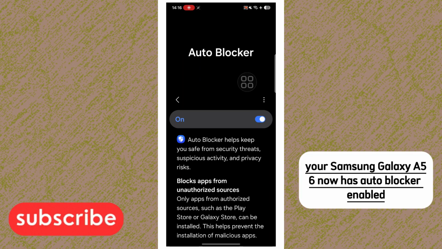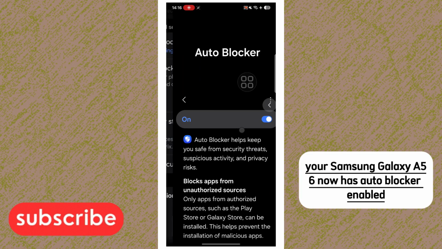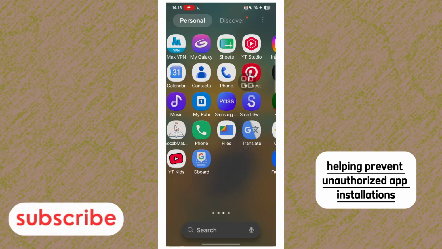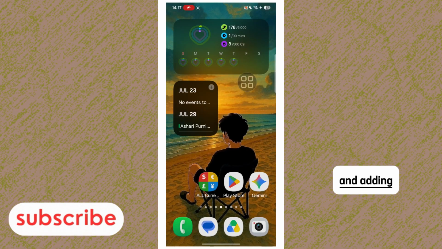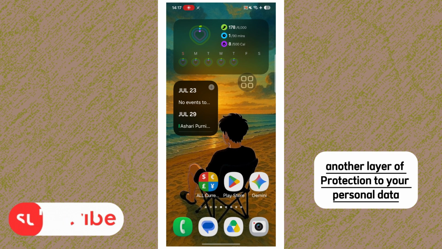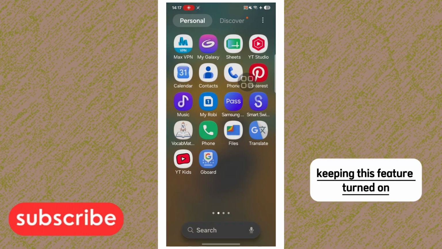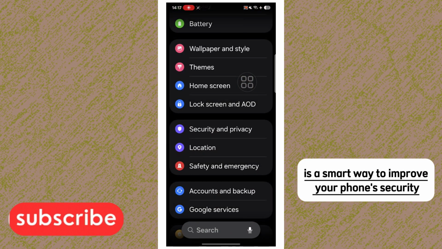That's it. Your Samsung Galaxy A56 now has Auto Blocker enabled, helping prevent unauthorized app installations and adding another layer of protection to your personal data. Keeping this feature turned on is a smart way to improve your phone's security without affecting your everyday use.